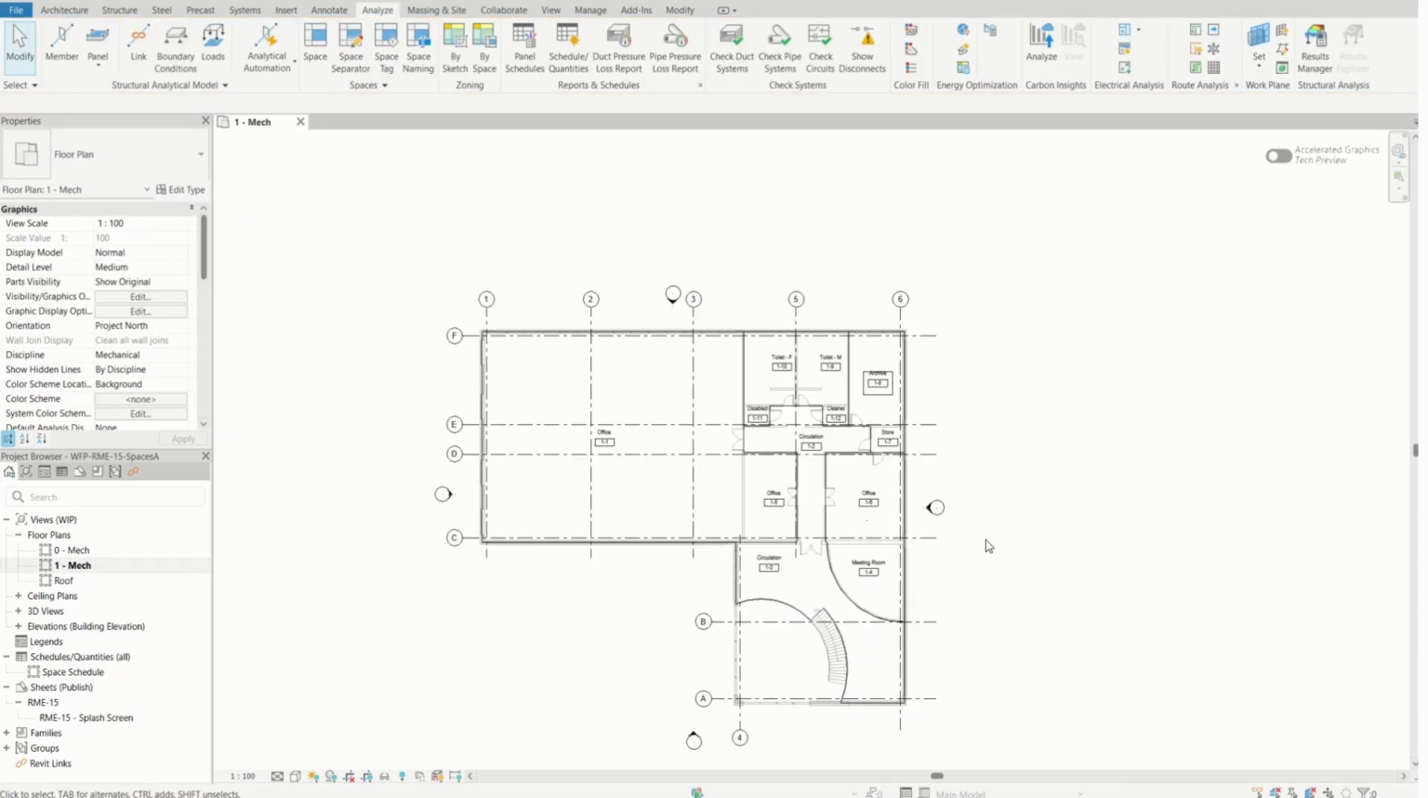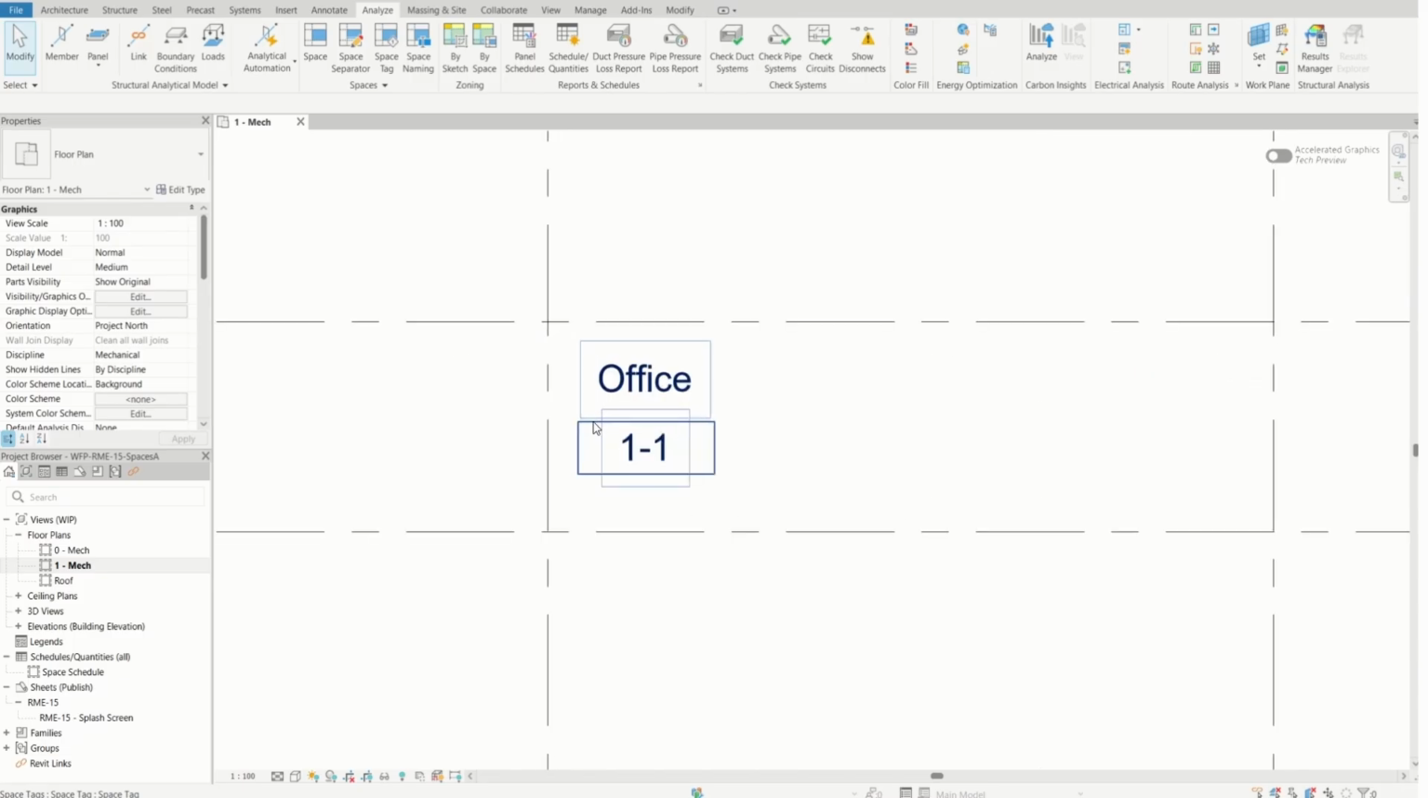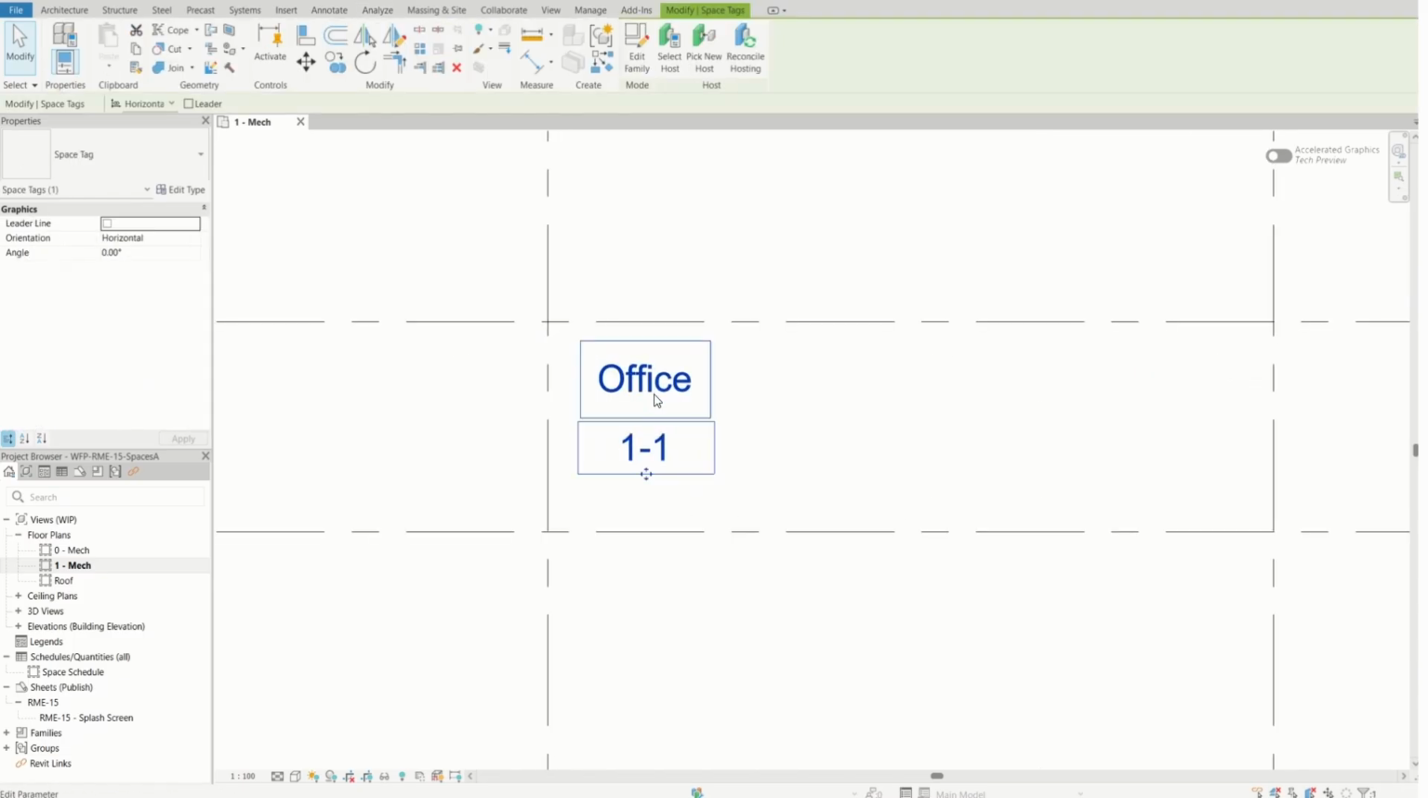Room, Space, Separator Lines. Now we'll look at using space separator lines to subdivide a large open plan area. Step 22. Navigate to the MEC floor plan. Zoom into the large open plan room on the left, labelled 1-1.